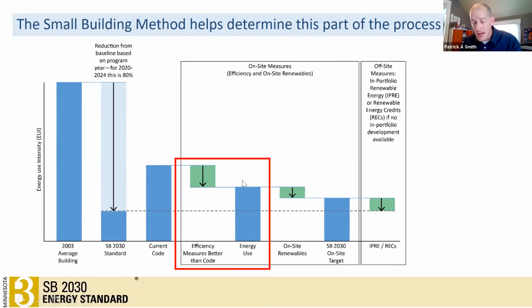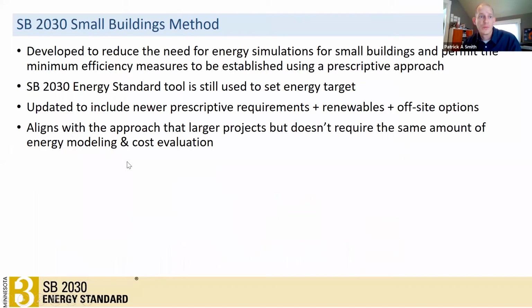So the small building method of this broad set of things that SB 2030 asks helps set these efficiency measures. It takes the place of what is typically a back and forth with the review group about what can be considered cost effective and what falls within that window, and uses one of these prescriptive approaches to do so. And is intended to, in some cases, limit the need to perform energy modeling and in particular do cost evaluation. We still use the 2030 standard tool, and it's been updated as part of this process to include prescriptive requirements, renewables, and offsite options.